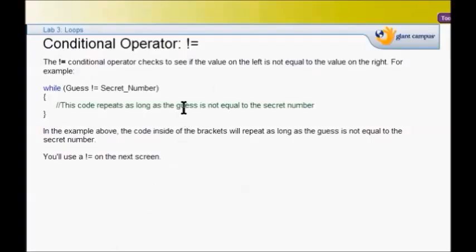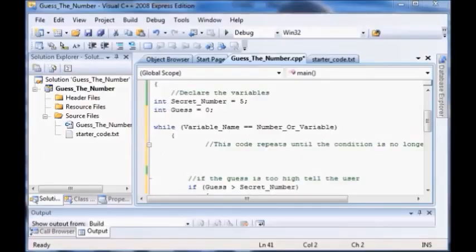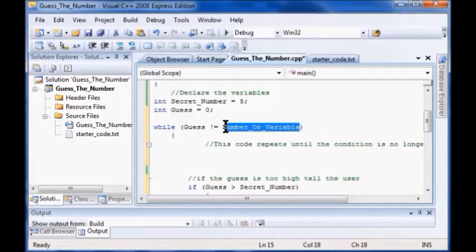So in our code, we're going to keep on looping until what's on the left is equal to what's on the right. So now what I'm going to do is write a while loop. What's the variable we're using? The variable here is going to be guess. While guess is not identical, we're going to have not identity. And what are we looking for? As long as it's not equal to secret number.